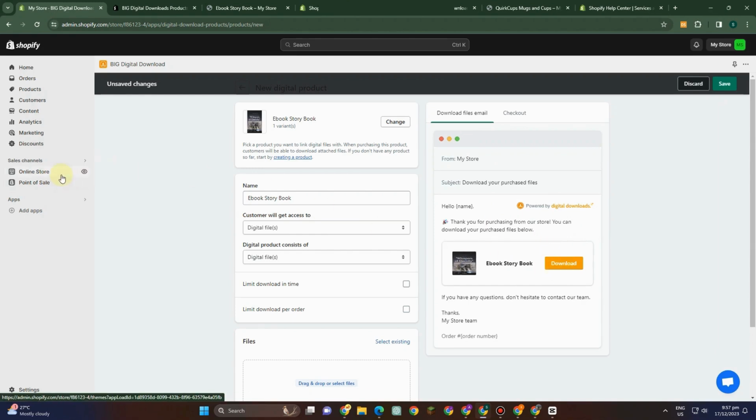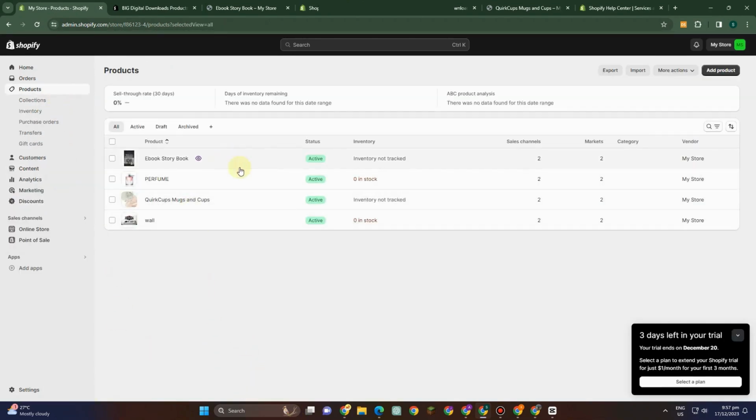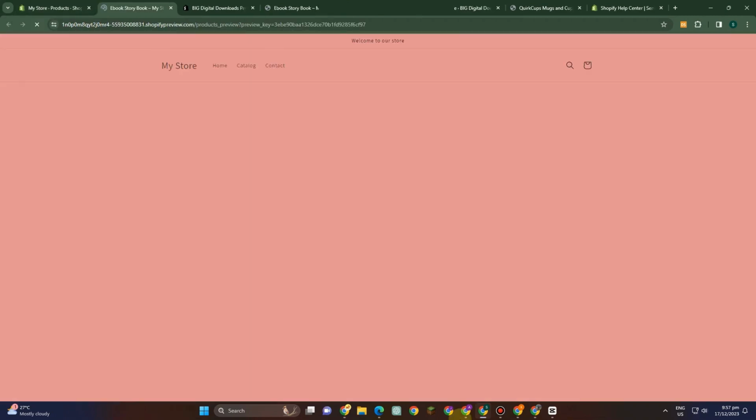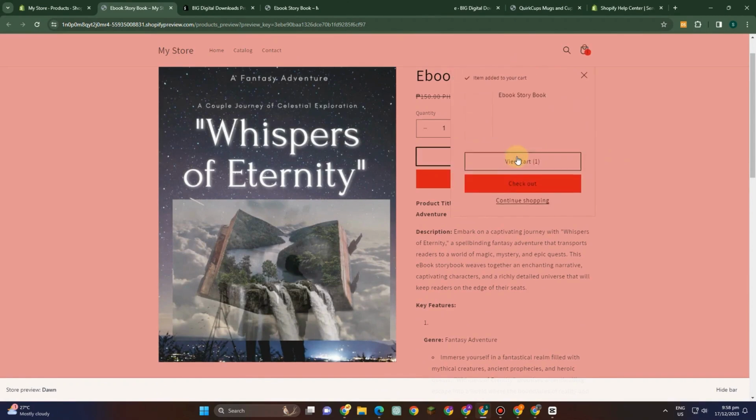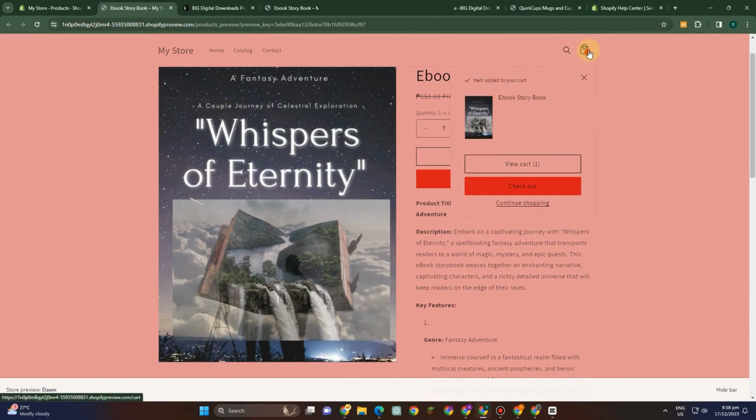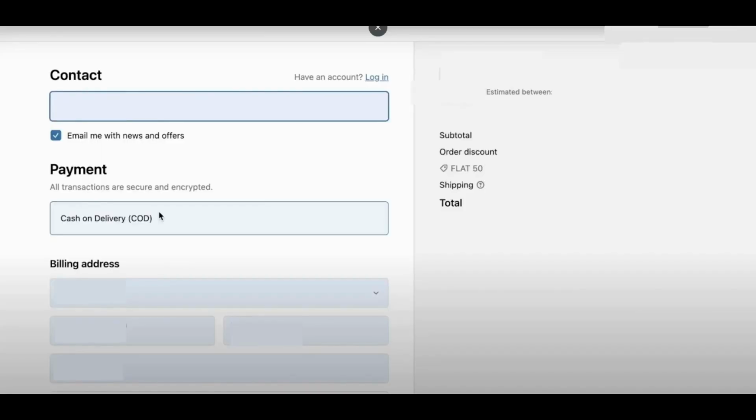So how are you going to see or what does it look like when the customer visits your Shopify store? Okay, so yes, they will see the following like add to cart or buy it now. So once they click this buy it now, then this is what it looks like. Here, the customer needs to enter his or her contact, email address, specifically. Okay, so payment transaction, you can choose cash on delivery, but actually you can change this one to your payment method on your Shopify settings. You just have to go to settings, go to payment, and you can change the payment method there.